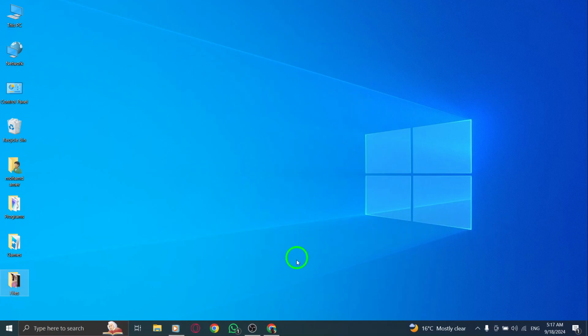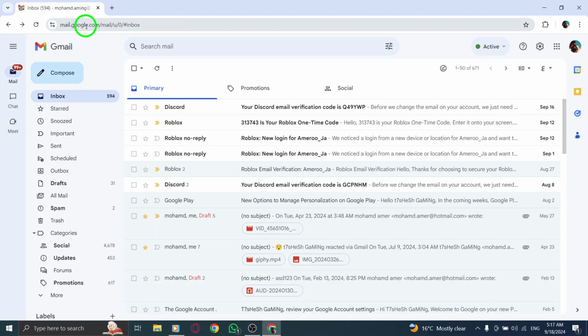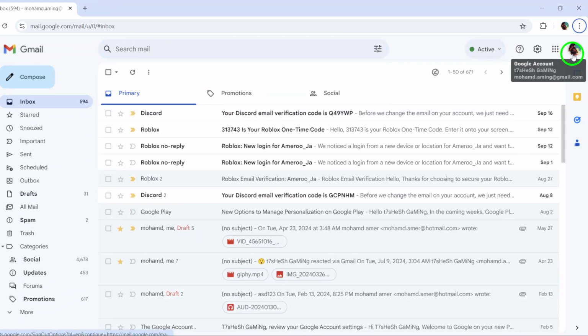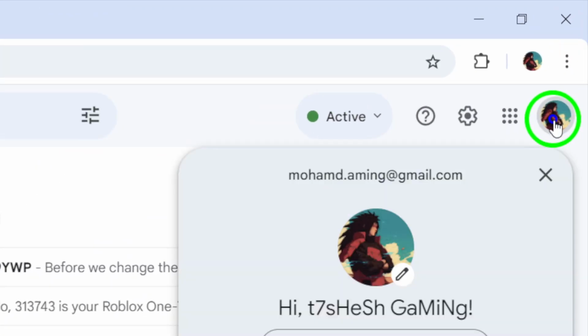First, open your web browser and navigate to gmail.com. Once you're on the login page, enter your credentials to access your account. Next, look for your profile picture in the upper right corner of the Gmail interface. Click on it. This will open a small menu with several options.